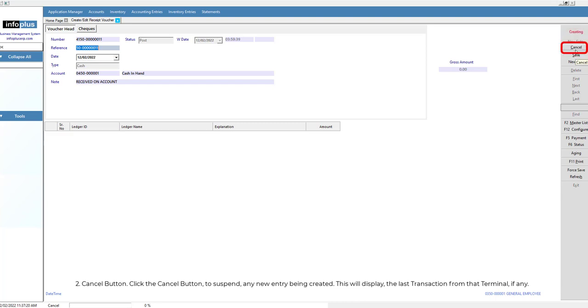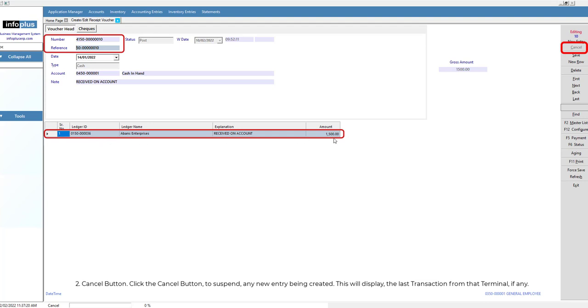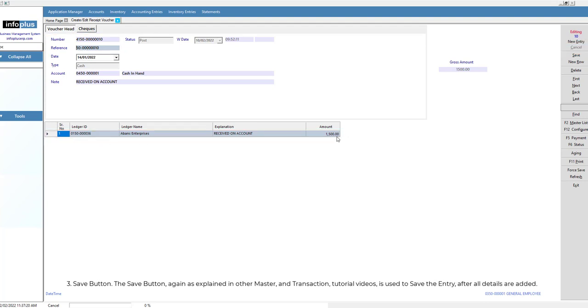2. Cancel button. Click the cancel button to suspend any new entry being created. This will display the last transaction from that terminal, if any. 3. Save button. The save button, again as explained in other master and transaction tutorial videos, is used to save the entry after all details are added.